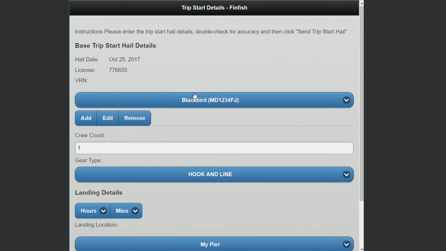Here we have our trip start details. As you can see, a few of our details are already filled in for us. This is because when you have a FACS account, you can set up your preferences or fill out your regular routine so you don't have to re-enter things day after day. So I regularly use this vessel listed here. However, if I wanted to change it, I could either click on it and select from a drop-down, or I can add, edit, or remove.